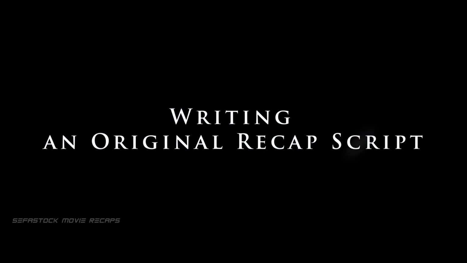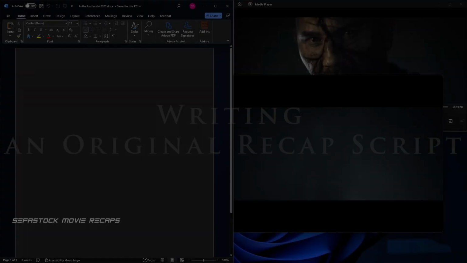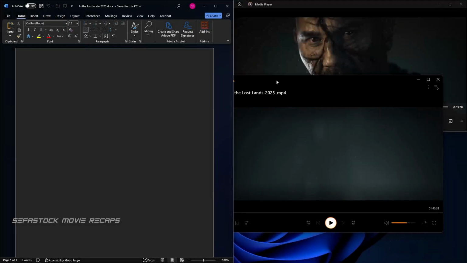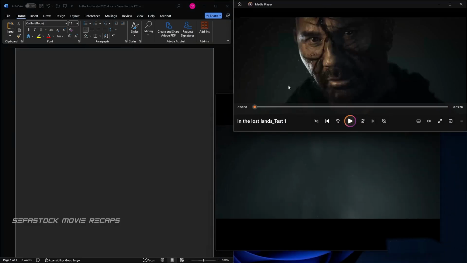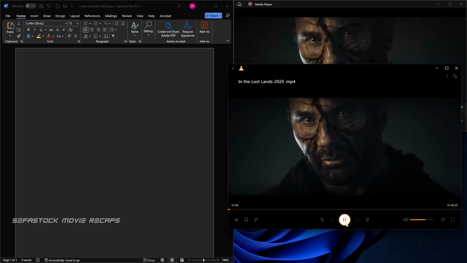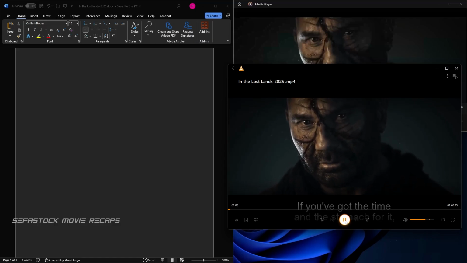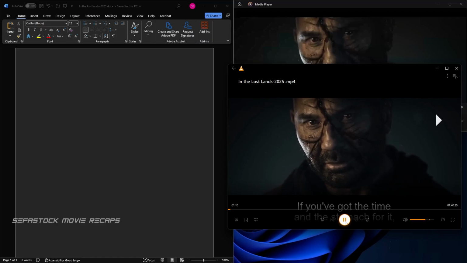Writing an original recap script. Now we're going to write a movie recap script from scratch. We'll base it on our edited video, taking additional reference from the full original film when needed. Because our edited version contains only short clips, we'll use the original movie for full context. We can also look at the downloaded subtitles as an extra reference, though we'll mainly write our own text.